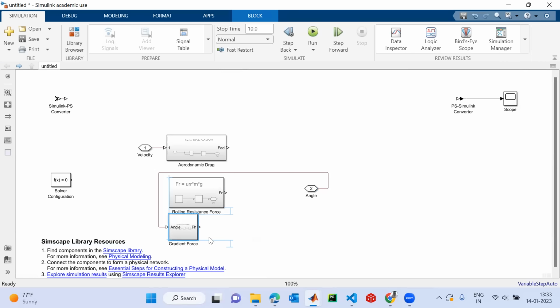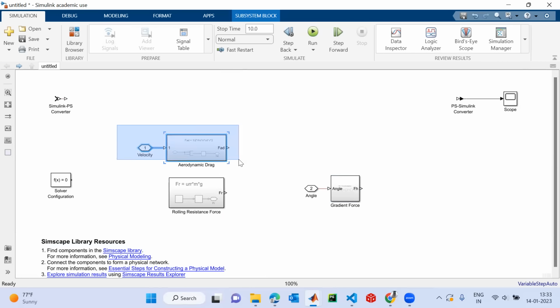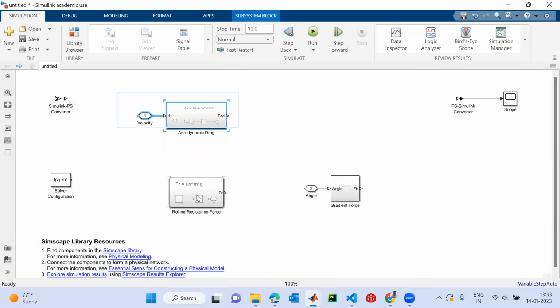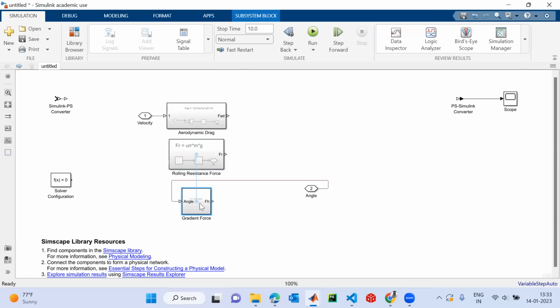Let me just put it here. Okay, just a minute. Let me just drag this a bit up. This one also, let me drag it a bit up. Okay, let me just increase the size. Okay, fine.